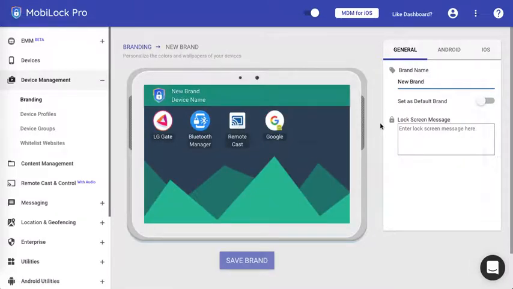Now, because Mobilock Pro supports both Android and iOS, the options are divided into three: General, Android, and iOS. To start with, give your brand a name. You can choose to set as default brand so that in future, if you create any profiles, this would be set as the default brand. For now, I'll leave that as blank.